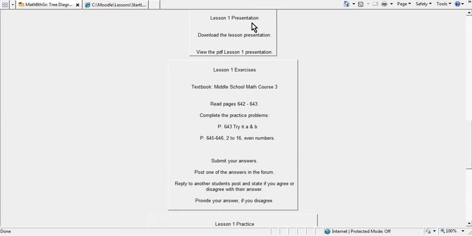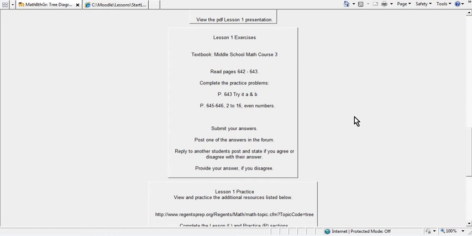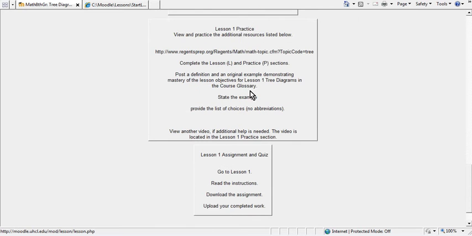First thing you will do is view the presentation. This happens to be a PDF presentation. When you finish with the presentation, you may start the exercises. Once you complete all these exercises, you may go to the practice. Once you finish the practice, you may complete the assignment. Once you complete the assignment, you may take the quiz.